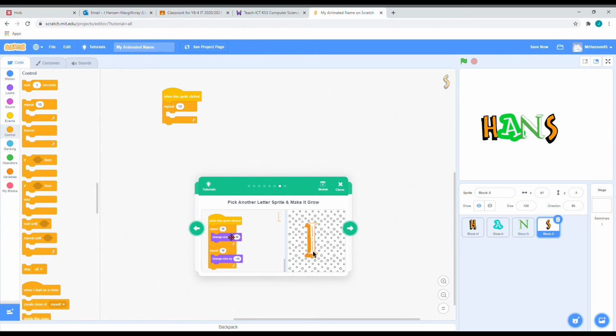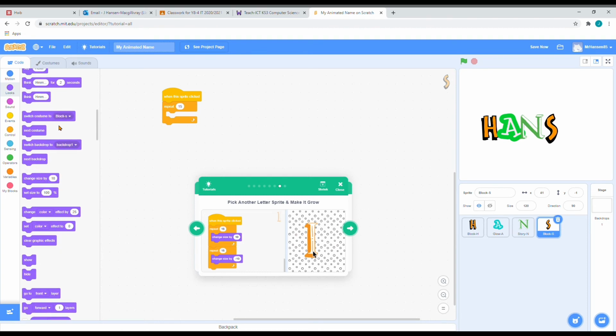Now this time it has got the number 15 in it. So we're going to change that number to 15. And we're going to change the size by 10. Now the size is a looks one, so back into the looks. It takes me a while to find these. Change size by 10. So there we go. Now what you should be able to do is, instead of finding all the blocks all over again, you'll notice that the repeat block is back out, and so is the change size block. So you should be able to duplicate that little chunk of code and put it underneath.